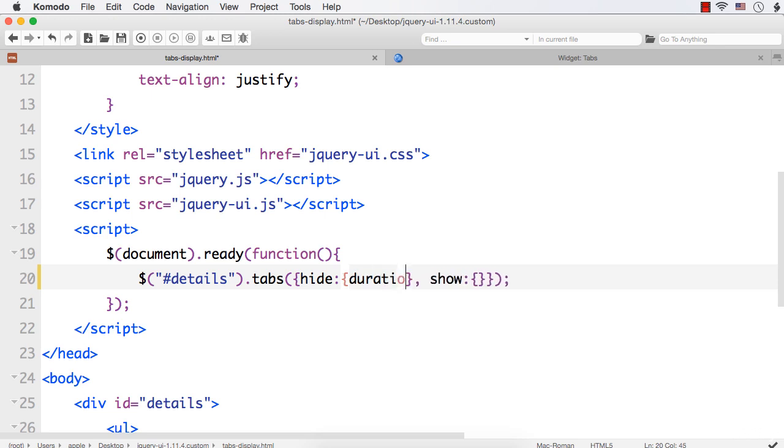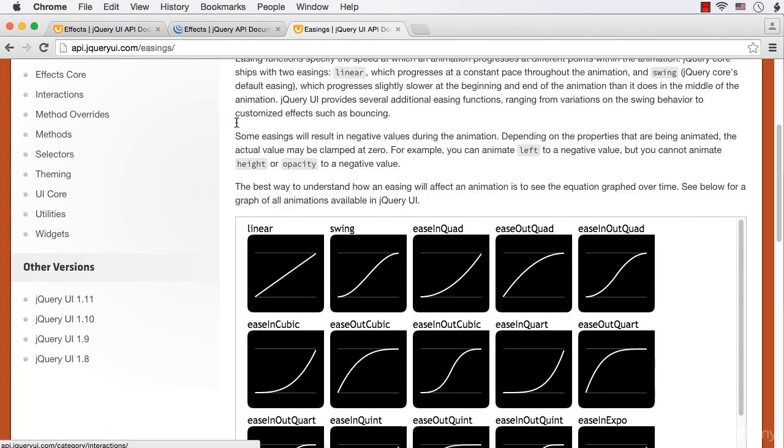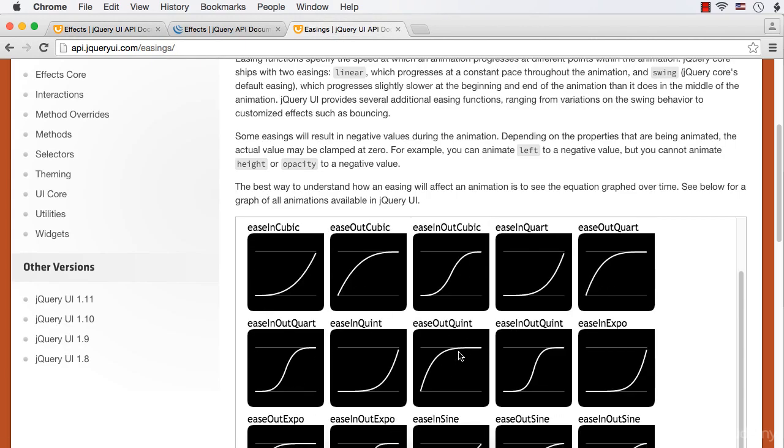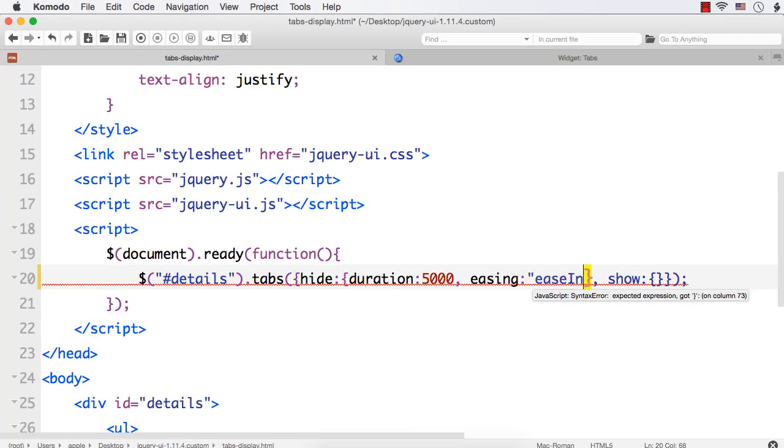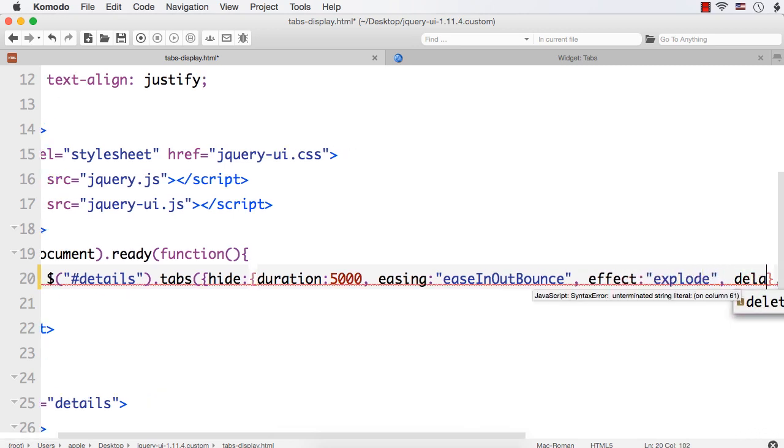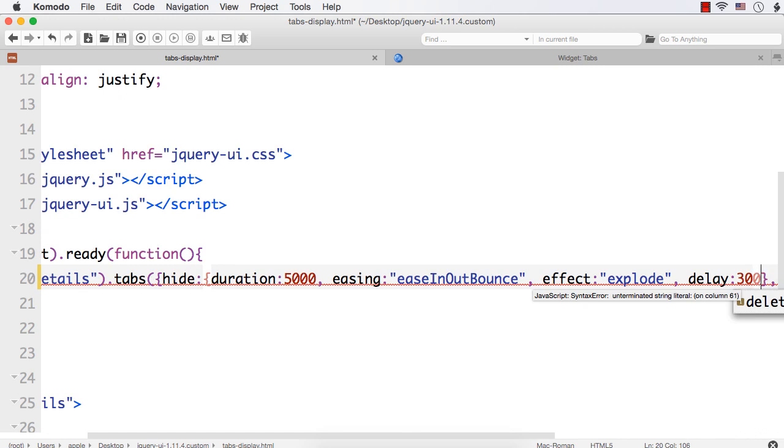So let's try different values for these 4 options. So duration, let it be 5000. Easing, we have already seen different easing options in a previous section. Let me specify the easing as ease in out bounce. So ease in out bounce, let this be the easing. Then let me specify the effect as explode, and let me add a delay of 3 seconds. So we will be able to see the difference clearly.